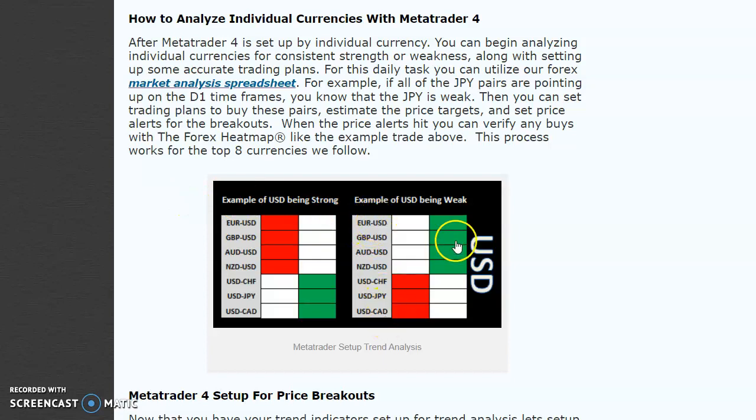If all the euro pairs are green, let's say on the D1 time frame or the H4 time frame or even the W1 time frame, you know the euro is strong and you want to trade in that direction. So the US dollar is the cross currency here, but it's the base currency here, so you know the US dollar is weak. You do this exact same process for 8 different currencies, and there'll always be something to trade, believe me. Every week you'll have currencies that are moving up and down, and you'll be able to more accurately trade the Forex. Click on that link right there and you'll go to our download instructions for our market analysis spreadsheet.